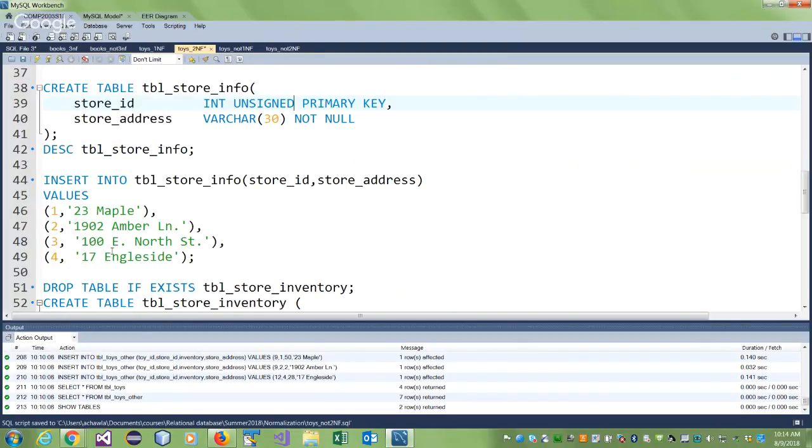Look at it. I want to change the address of 1 from 23 Maple to 26 Maple. I only have to do it at one place. A new store is coming up in Barrie. It still doesn't sell any toys. I can add the information here without any problem. A store has stopped selling toys. The information can still stay here if you like for the future, or you can delete it from one place. So everything is only at one place now, and there is no duplication of data.